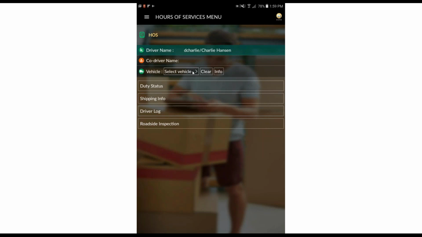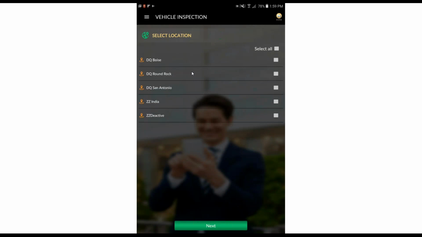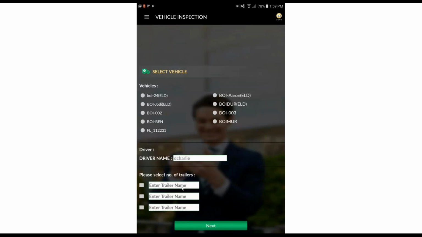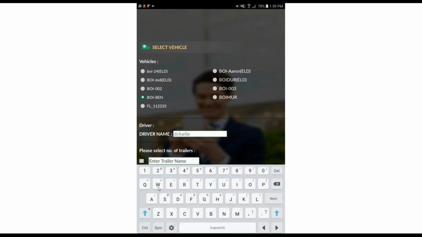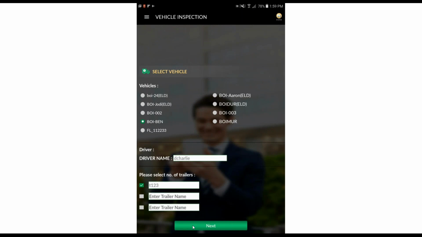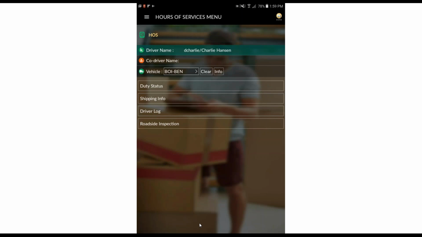Now you'll want to select your vehicle when you're ready to drive by clicking on the Select Vehicle option. Select the specific vehicle, the location that you'll be driving. Hit Next, then select the specific vehicle. At this time, if there's a trailer attached to the vehicle, you can also enter in a trailer number or description. Hit Next. At this point, you're ready to go.